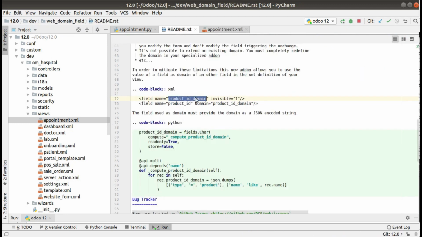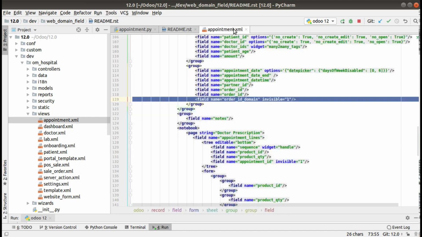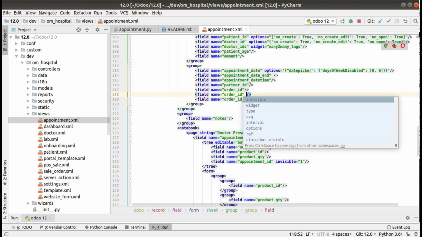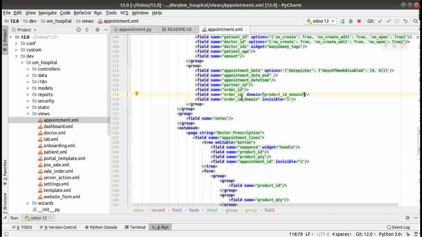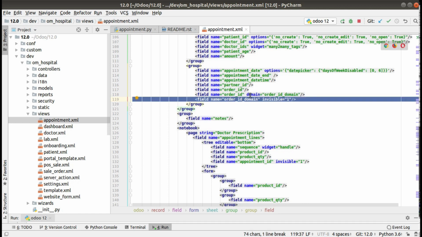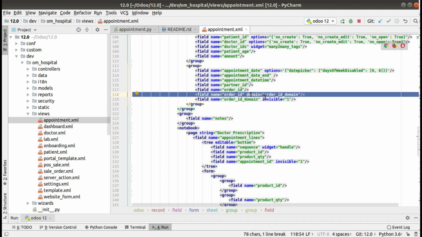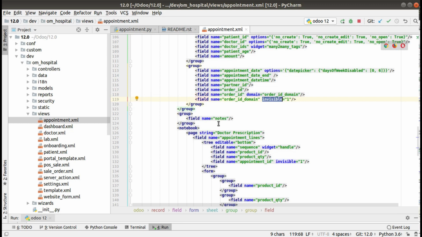Then what you have to do, along with the field you have to give domain equal to field name. So Ctrl+C, and here you can see I have to apply domain for this field. The order_id domain should be this field, order_id_domain. That's why the module name itself is called web domain field. So as a domain I'm giving the computed field. So this is my computed field order_id_domain, and I have given it as the domain for the order_id field. So let's see what happens right now.